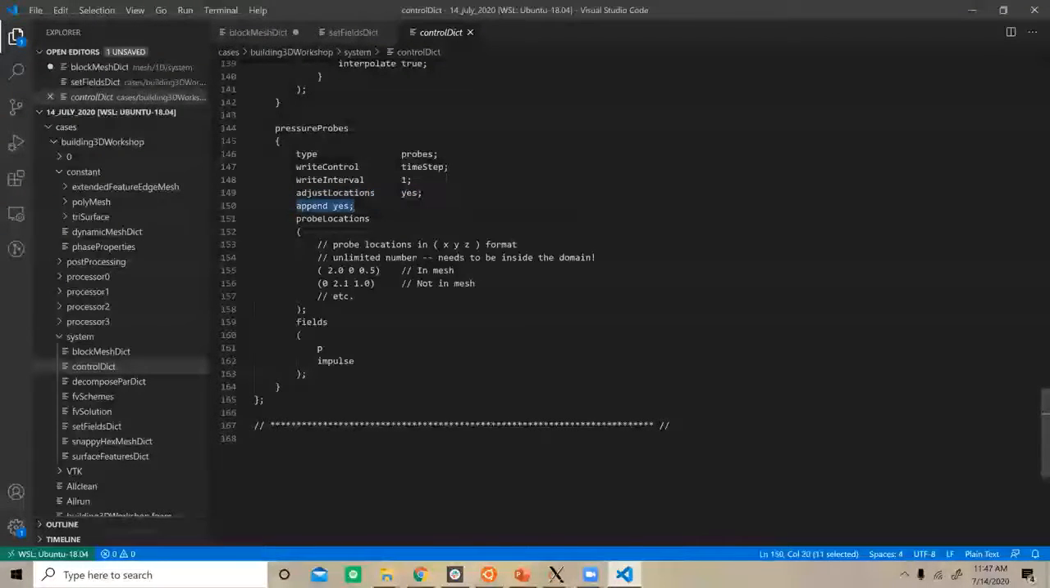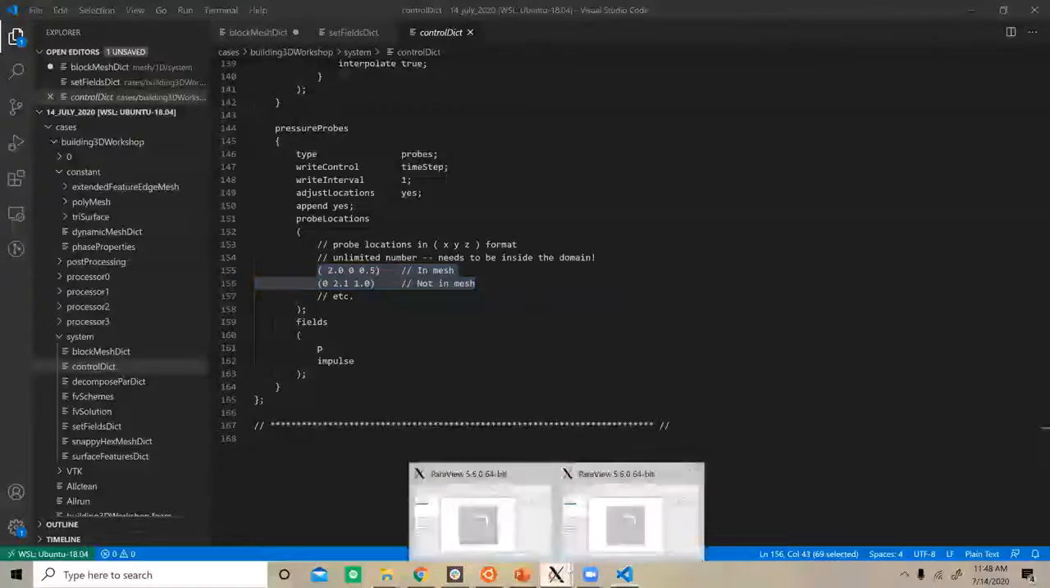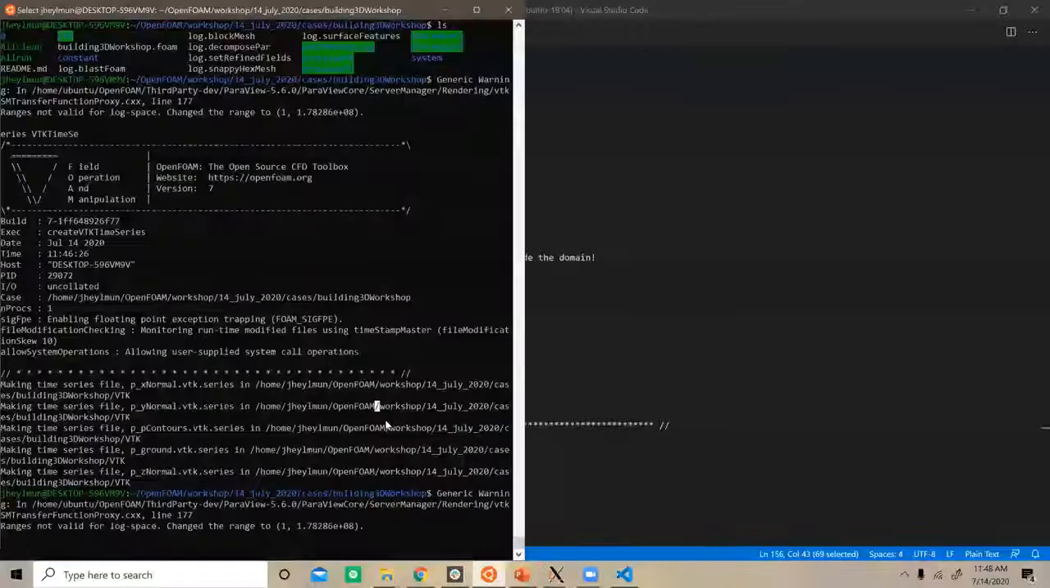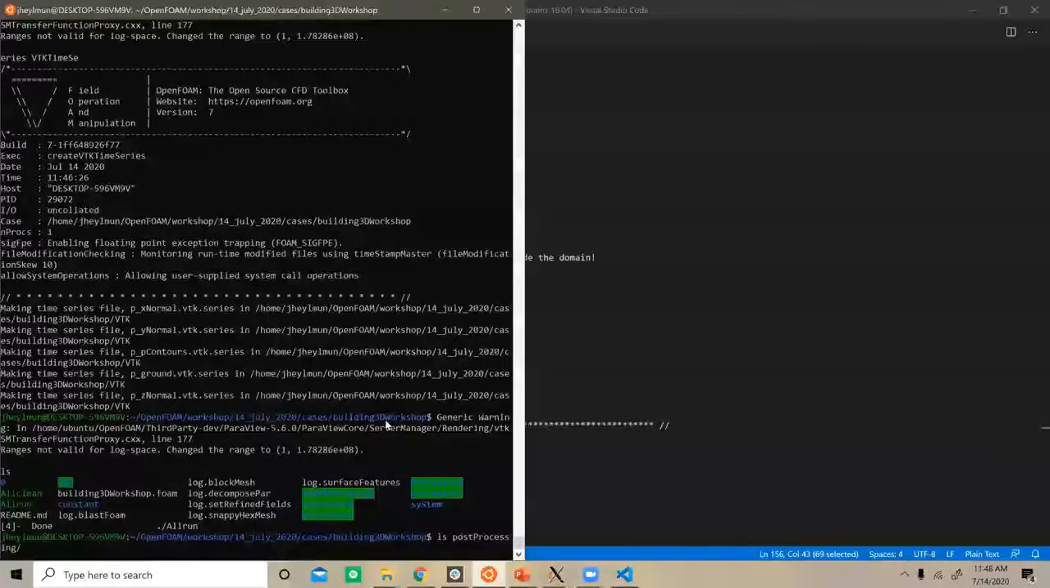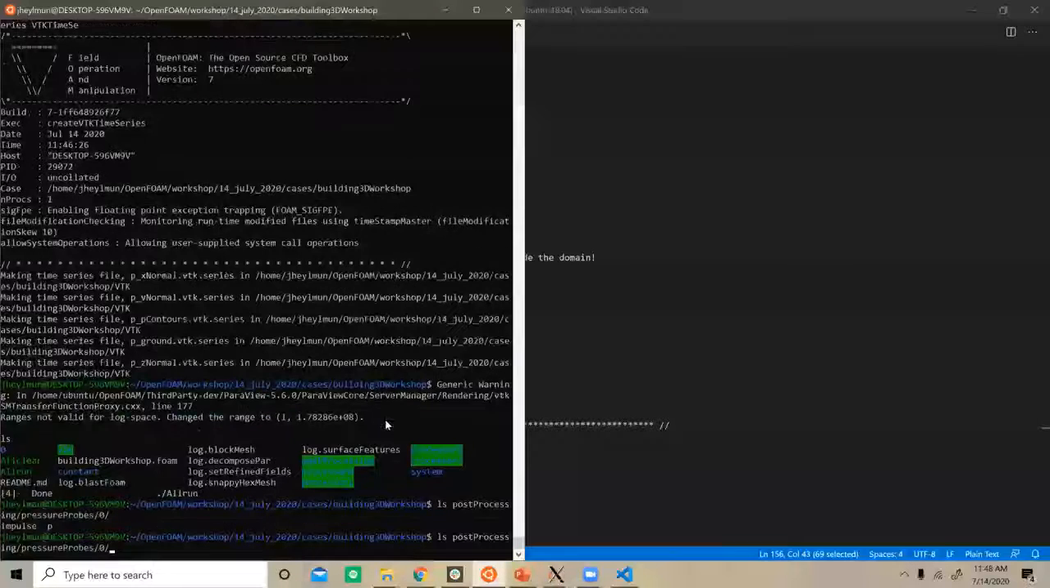And you also have the option to append to existing files. This means that if you restart from a later time, it'll look up whatever probe file you were using before and append to that. So this is super useful if you don't want to have to merge all these probe files. So here you specify the probe locations you want to use, and then the fields you want to probe. And then within the post-processing, and then we called it p-probes, you will have the time at which it starts, and then within that folder you will have the files.